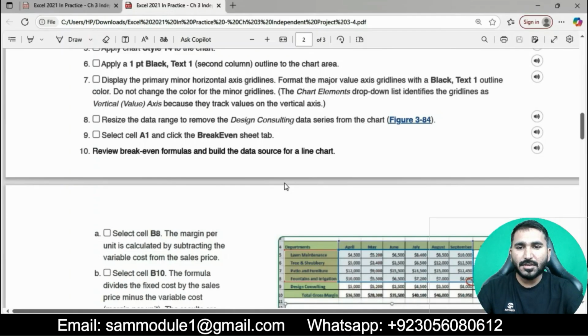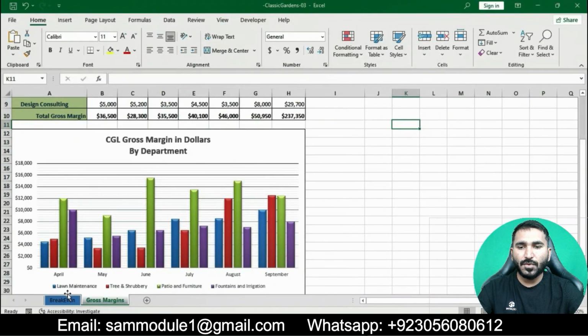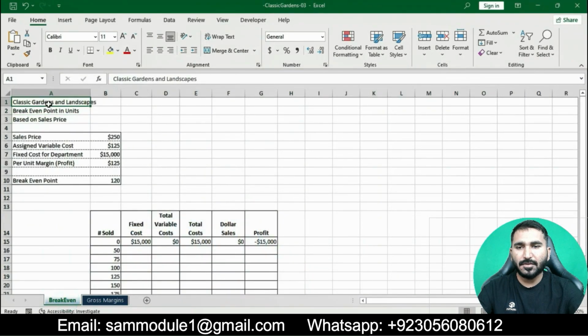Now question 9 is to select cell A1 and click the break even sheet tab. Okay, select cell A1 and click the break even sheet tab. Okay, we will go to the Excel workbook. In the break even sheet tab, simply click on cell A1.